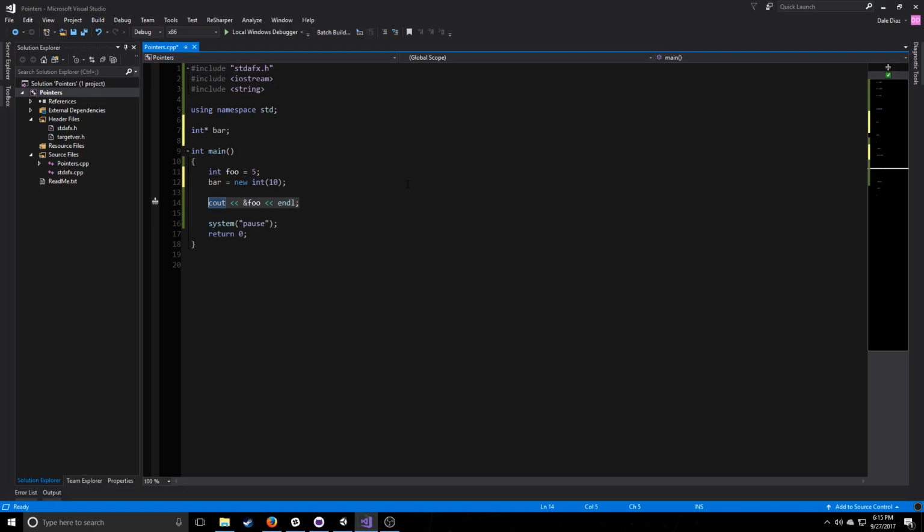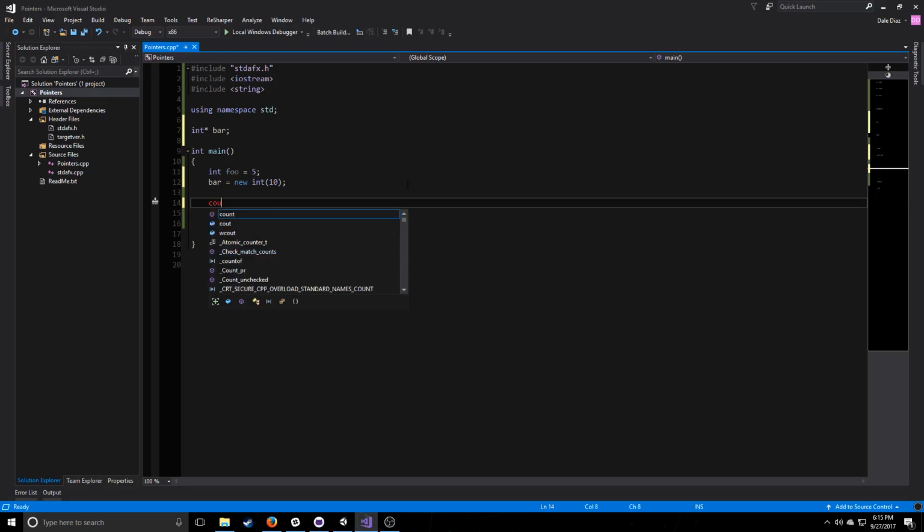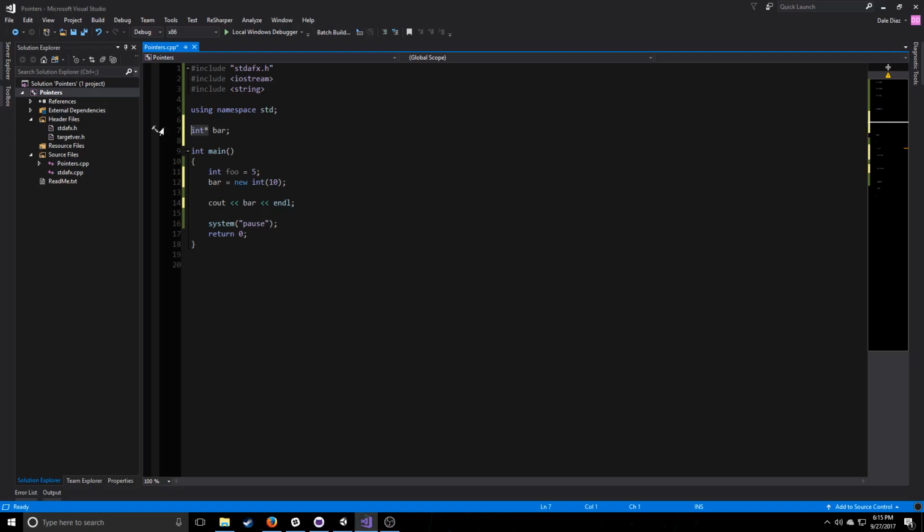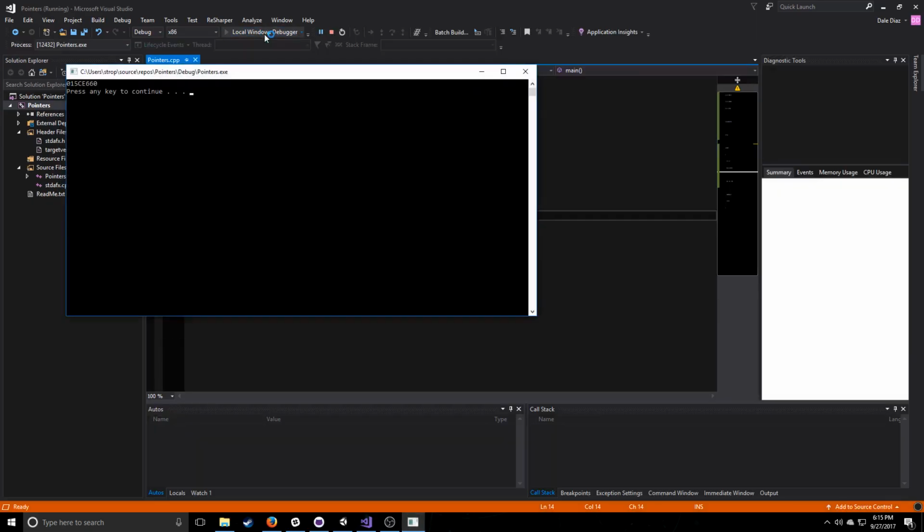And the problem here now is, if I cout bar, a naive programmer might think that I'm printing out the value of bar. But if we look up here, its type is not of integer, its type is of int pointer. So when I print out its value, what I'm going to get out of it is an address.